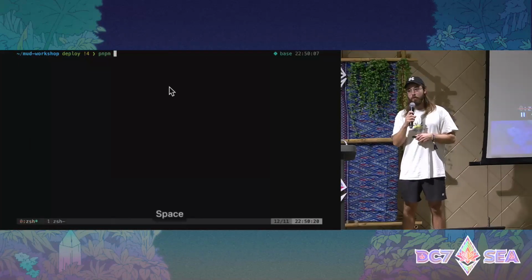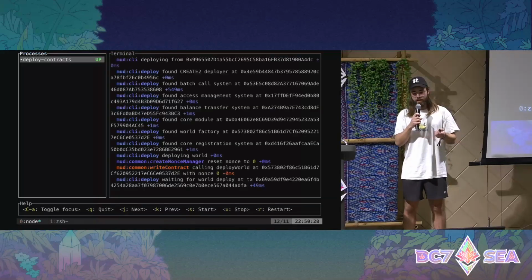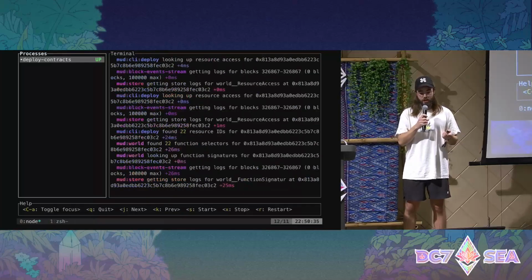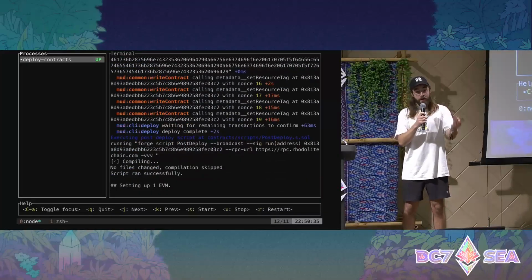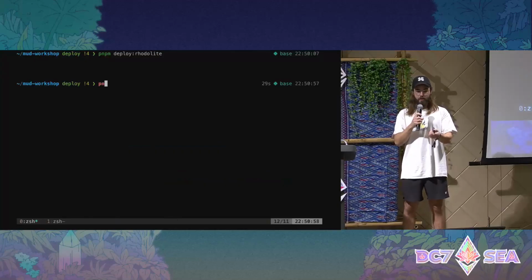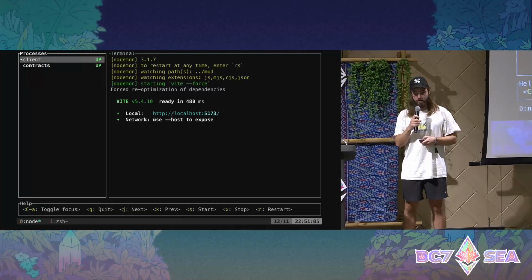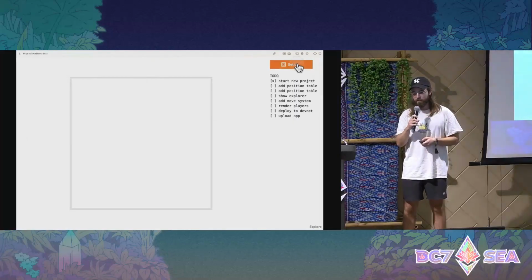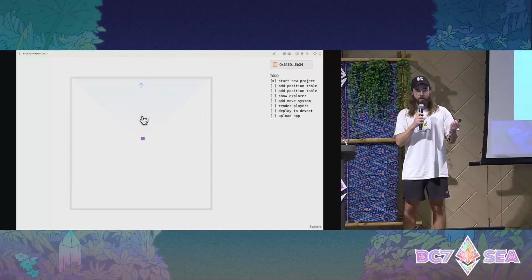So it's time to deploy to a chain. For that, we're going to run the deploy command. And in this case, we're going to deploy to the Rodolite chain. And we didn't have to fund our deployer account here because it's actually going to use smart accounts again, and the deployments are going to be sponsored. So now we have deployed to a real chain, and we can now run the client again against this version that we've just deployed. And then we can open our browser again and connect our wallet again, this time to a real chain. And then, yeah, we're in, and we can again move around in our little world.